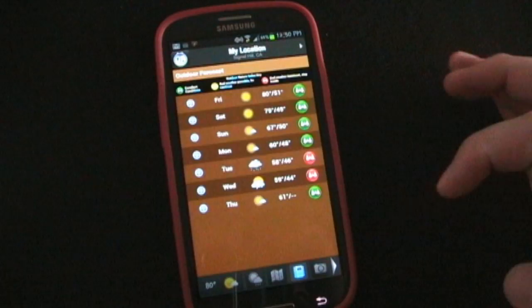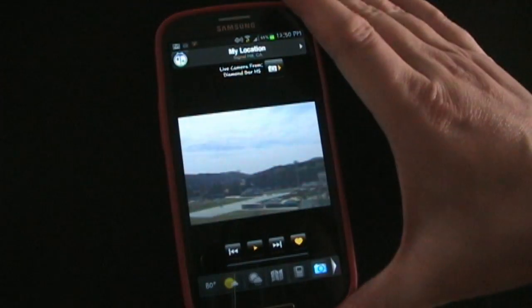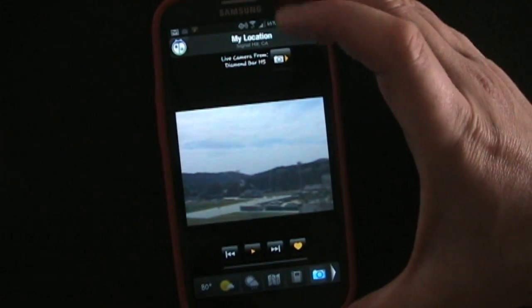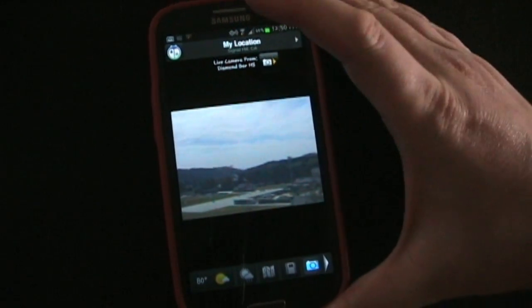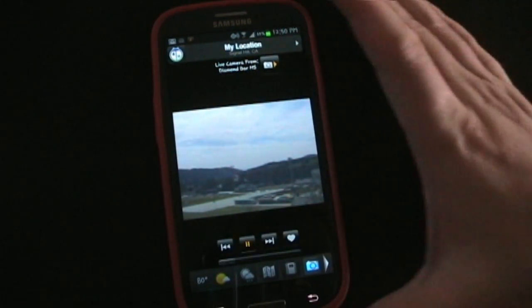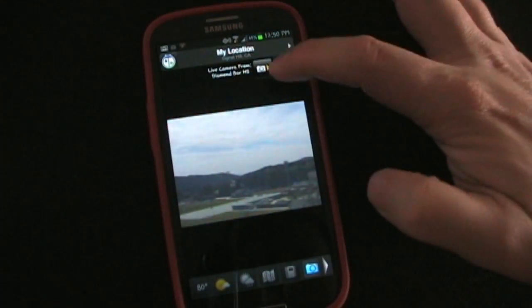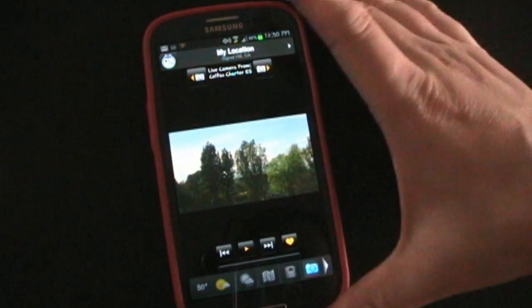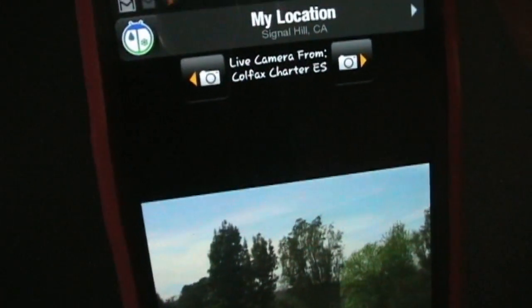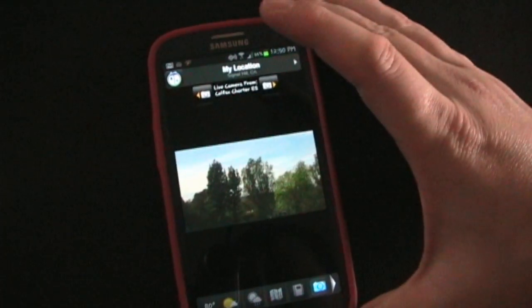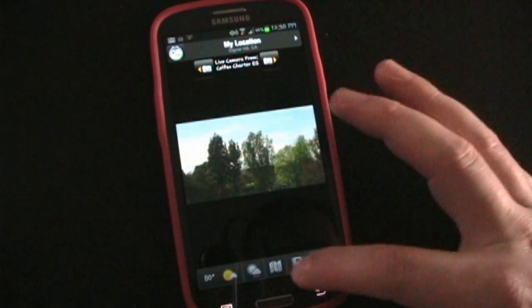Going to the next little menu button, you have a live camera. So this is live from a high school. And if you hit play, then it plays like a time lapse of the last 30 minutes to an hour, I believe. And if you want, you hit this button, and you can change to a different camera. So you can go see conditions in a different local area.